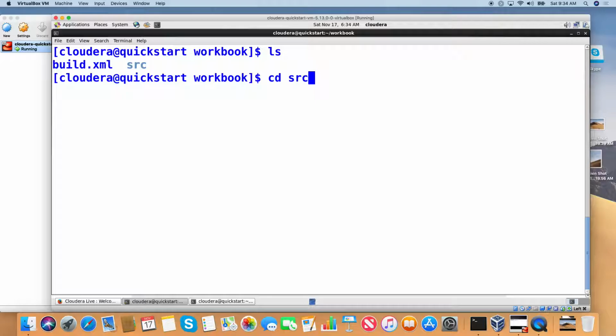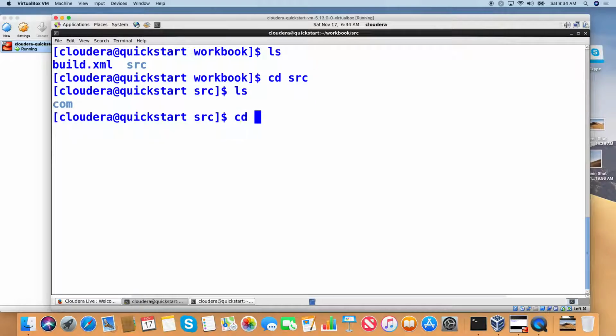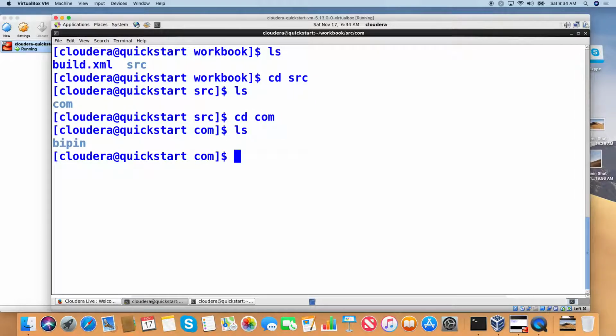Now cd src, ls, cd com, ls. How will you change the package name? Move bipin to, see, it is not copy.